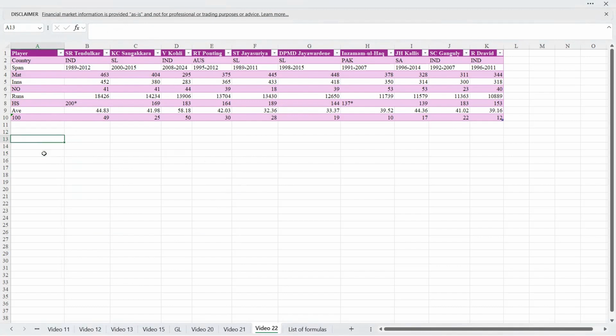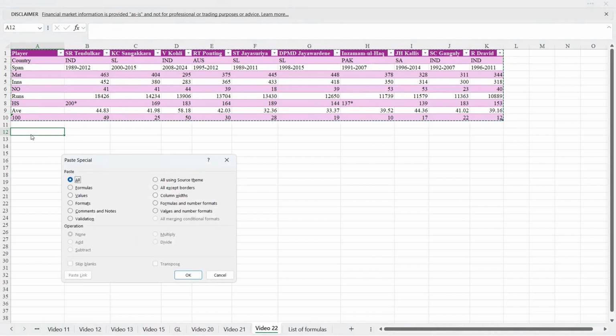We have two options for how we can use transpose. First option is just copy the entire data. Wherever you want to paste it, just go there and press Control Alt V, which will give you the paste special. Here, just click on values and transpose. If you want formulas or any other formatting, you can select that. And here at the end, you'll see transpose.